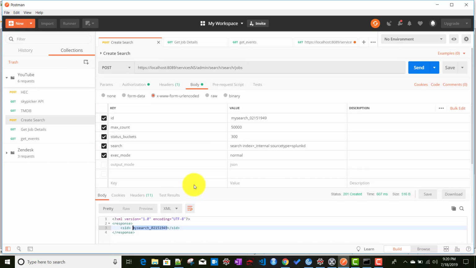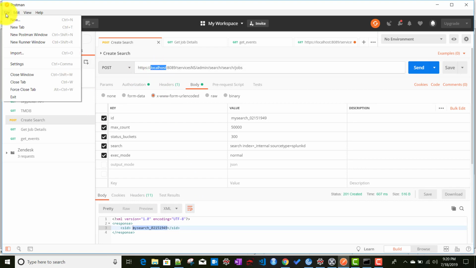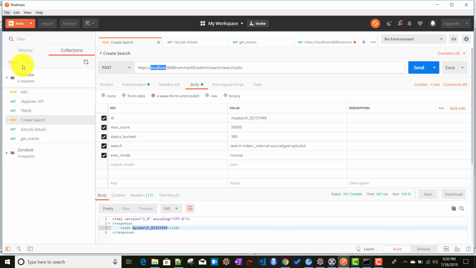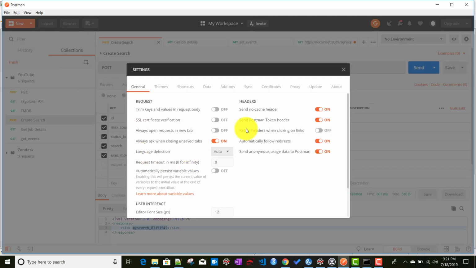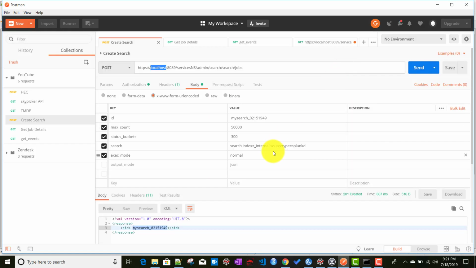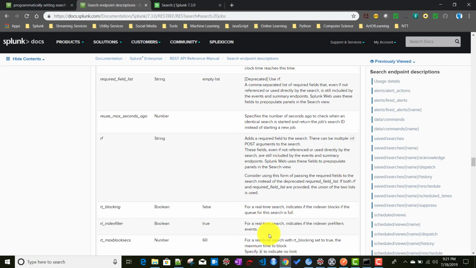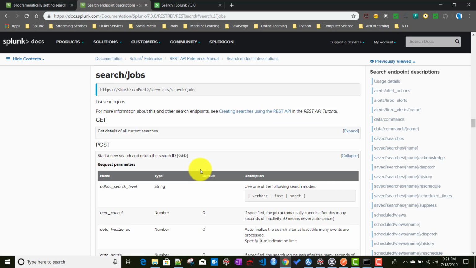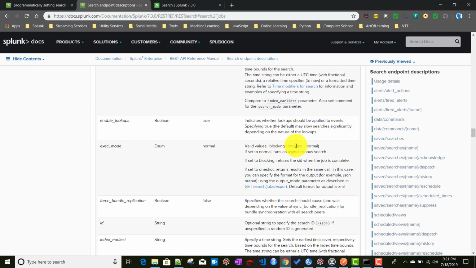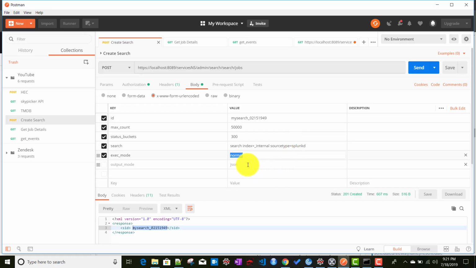Now I just wanted to mention one thing. If you are accessing localhost from Postman, this is one thing you have to check. Go to File, then Settings, in the General tab. There is an option called SSL certificate verification. You need to turn it off, otherwise it will not work. This is the Postman way to do it. Now instead of normal, if I go back to the documentation and exec mode, and provide one shot over here, let's see how it changes.